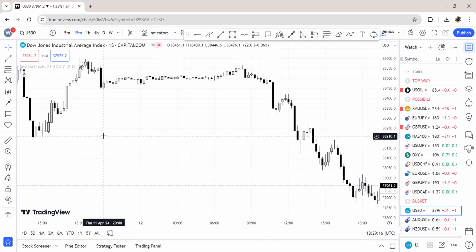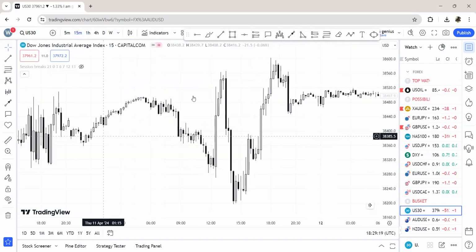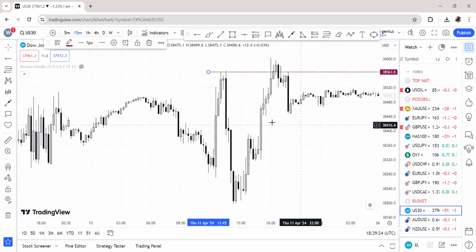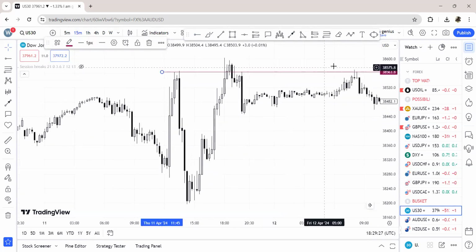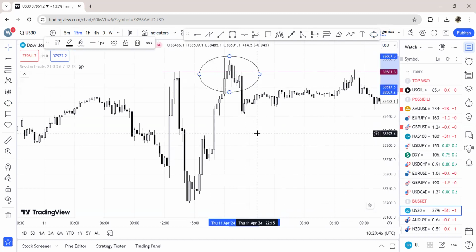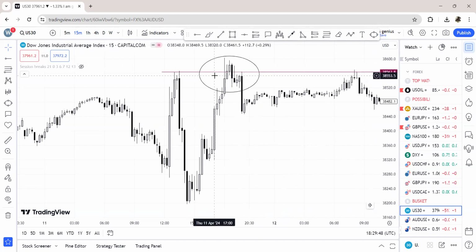Let's quickly look at the use for these lines that I have. So starting with this is one of my favorites. It's just a horizontal ray. There you go. So this is extended to the right. So this is telling me that on this level, I'm most likely going to face some form of resistance. So once the market reaches this point, I want to get this ellipse. Let's just drag it like that, then expand. This now is going to give me focus.